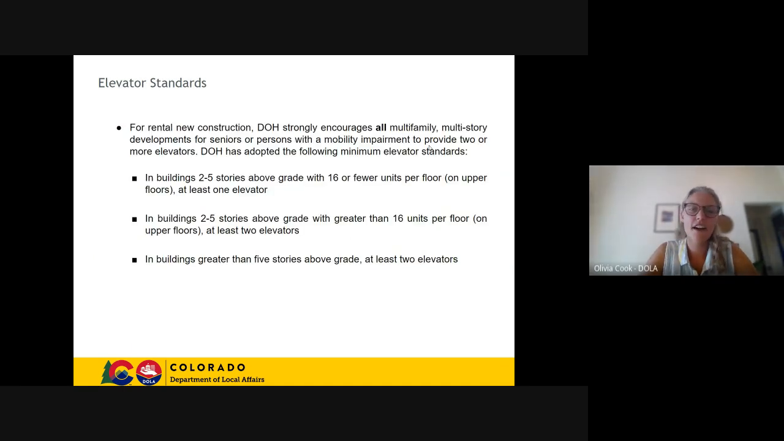And then we also have elevator standards. So DOH encourages all multifamily, multi-story developments for seniors or persons with mobility impairment to provide 2 or more elevators. And then based on the number of stories and the number of units per floor, there are a couple standards of how many elevators you should be including in your project. Also a really good thing to think about early on before you've done any of the design.